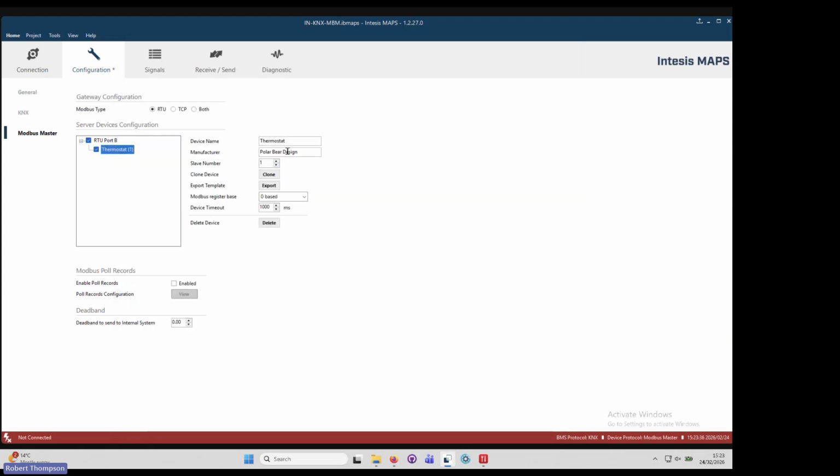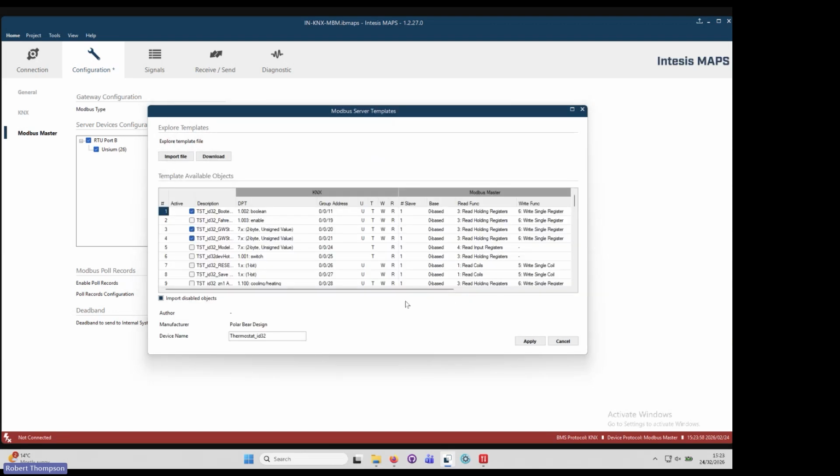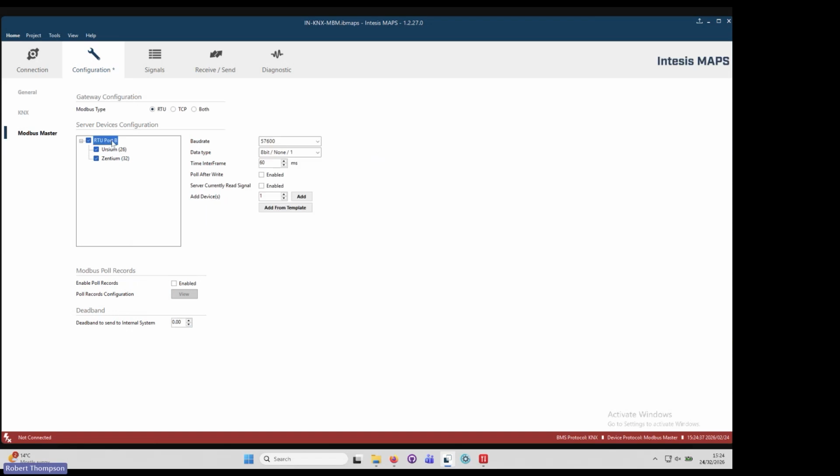So here we go. Here's my thermostat. So I'm going to call this one Ursium. Its slave number is 26. That's fine. And if I wanted to do the next one, I would do the same thing again. So I select the bus, add from template, import file, import that file again, set its address. We can import a template for each product that we're going to work with.